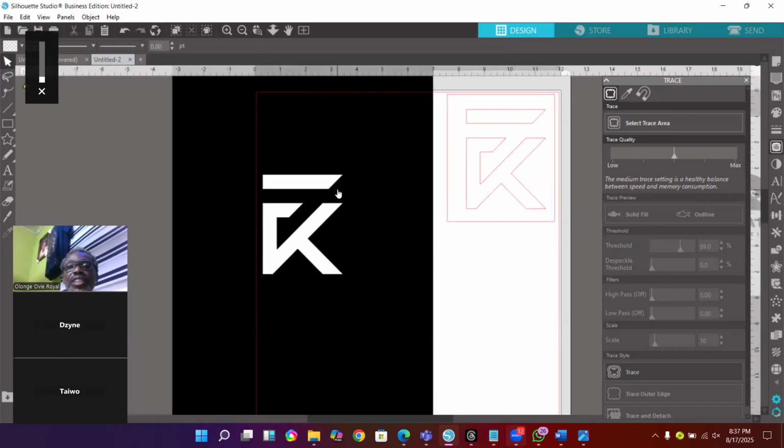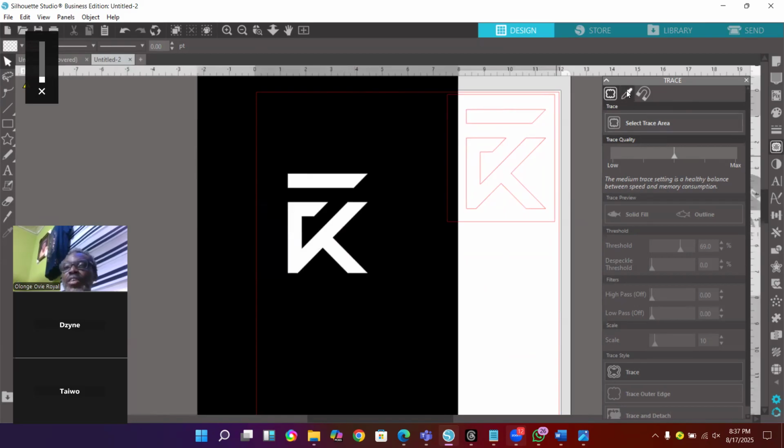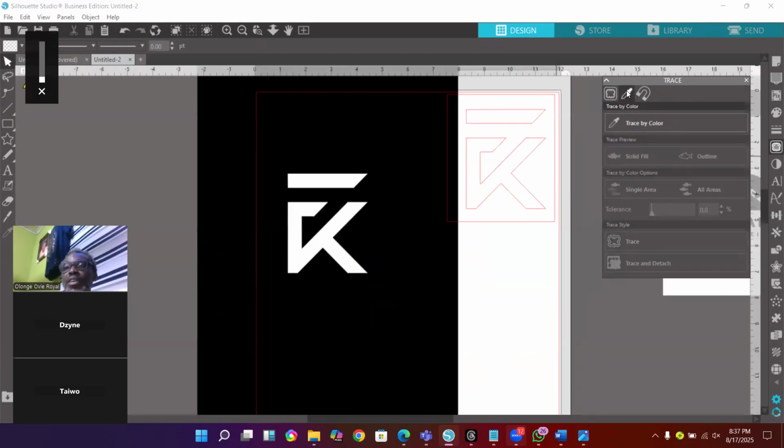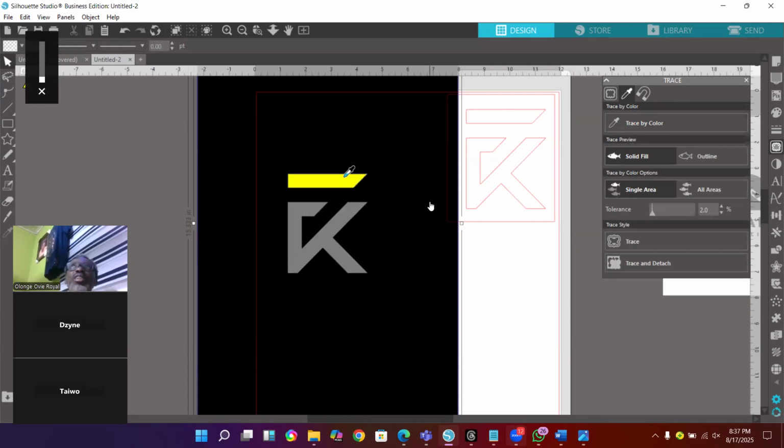Now let's trace this again with trace by color. Hit the trace by color, click on the trace by color and select white, which is the logo. Select. Now, you selected, you actually traced the top. It didn't trace the K. So what do you need to do? Because here it is showing single area.